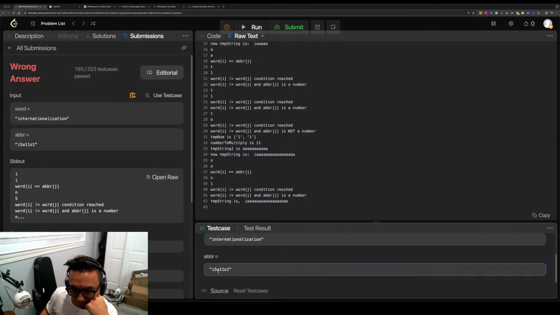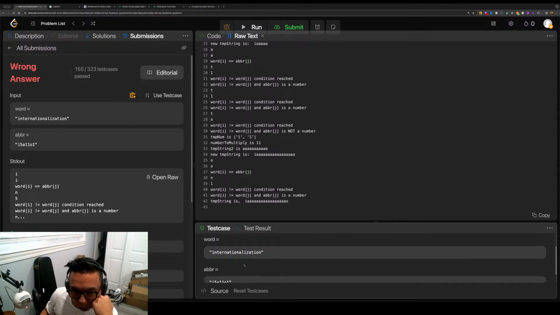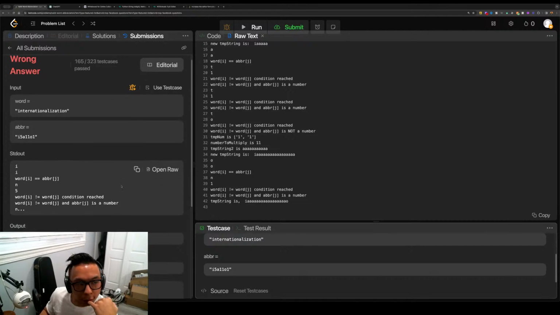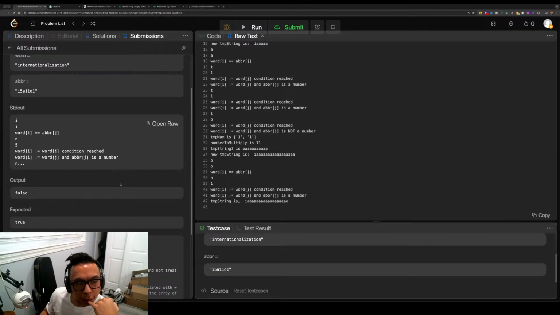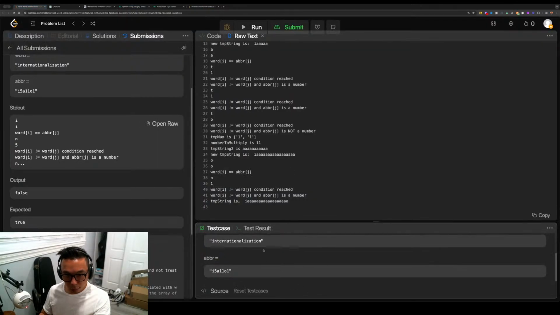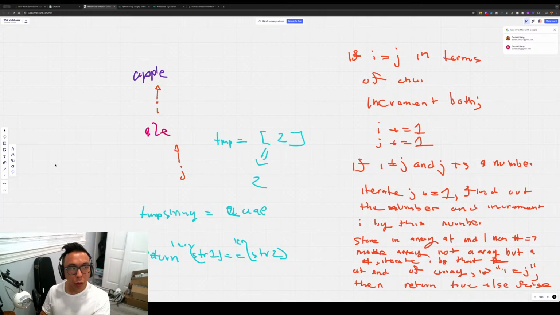Okay, so I5A1101. Let's see what my code's actually doing. How's it true, though? 1, 2, 3, 4, 5. I5A1101. Internationalization. I'm going to draw it on my trusty old whiteboard here.